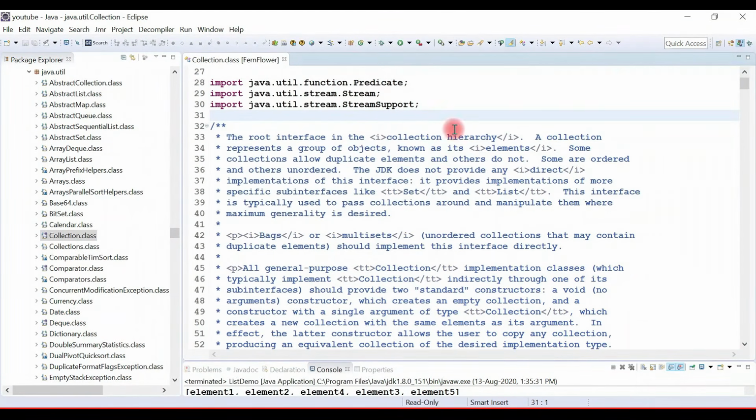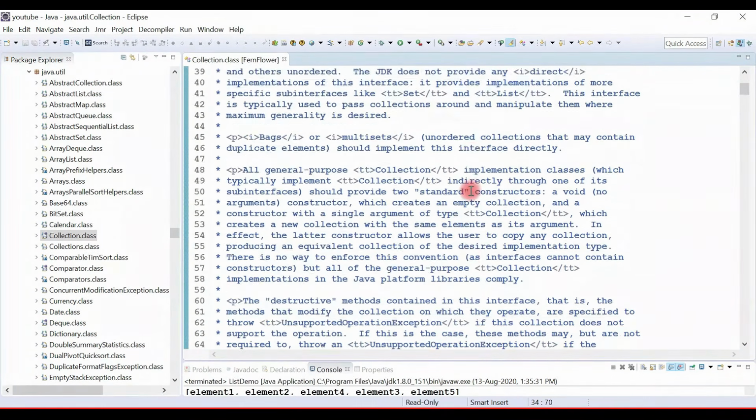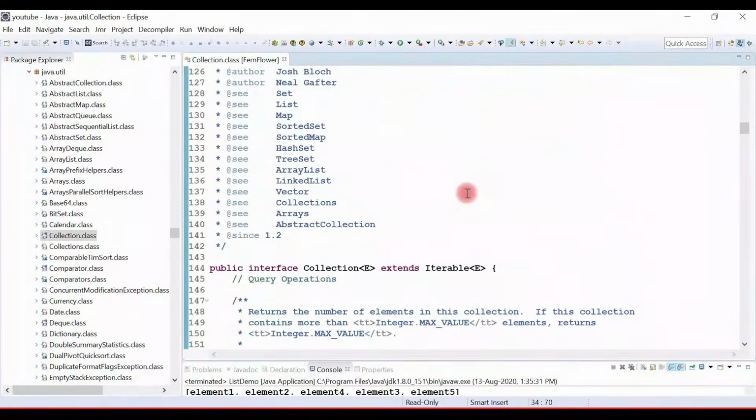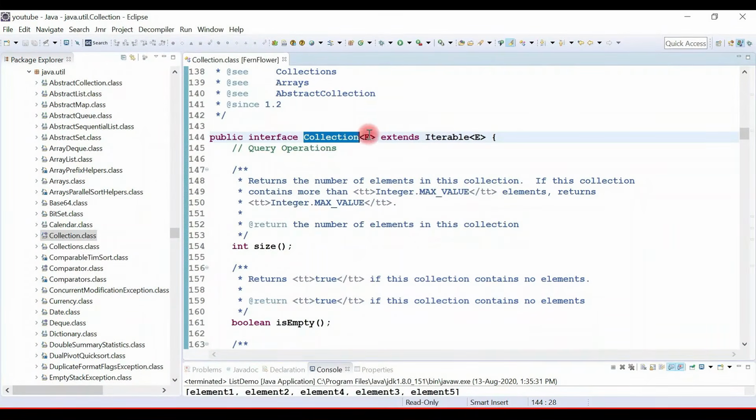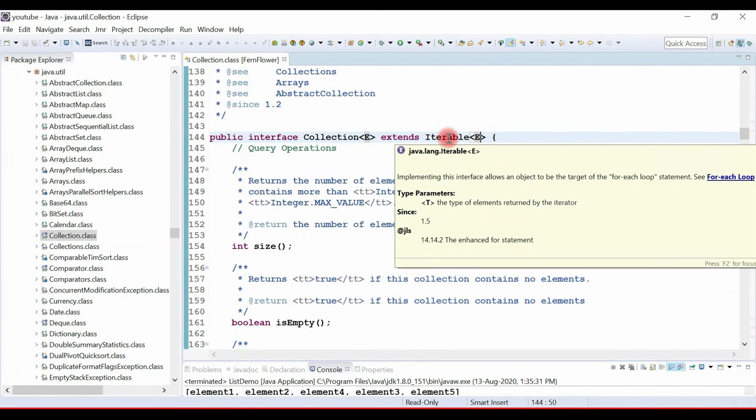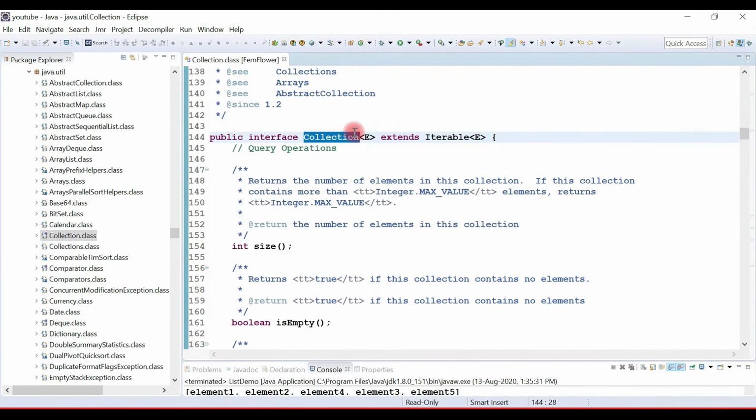Okay, so we have seen that collection interface is the root interface in the collection hierarchy, and collection represents a group of objects known as elements. Look at here, collection interface is a generic interface, so you can pass any type to the collection interface, and collection interface extends the Iterable interface. So we can use an iterator to iterate over collections. For that it internally extends the Iterable interface.